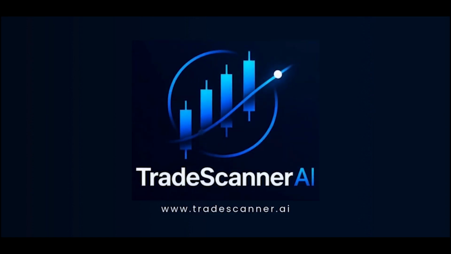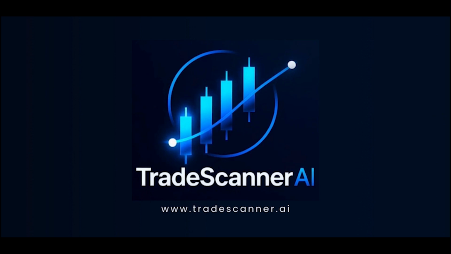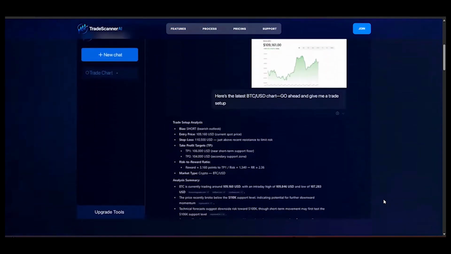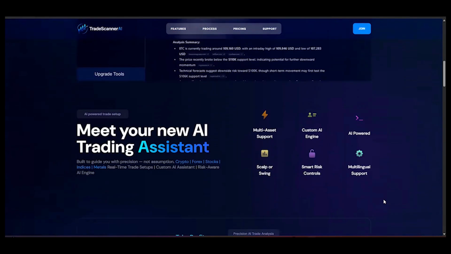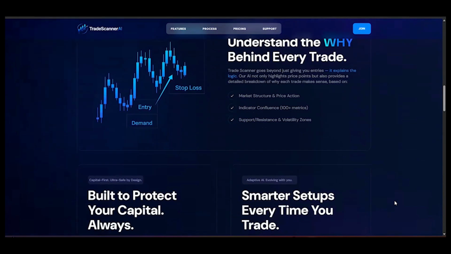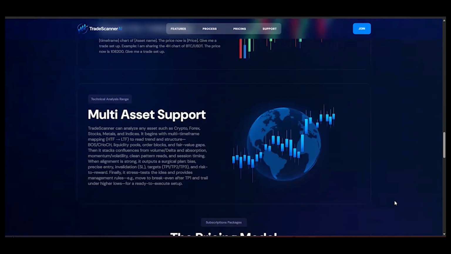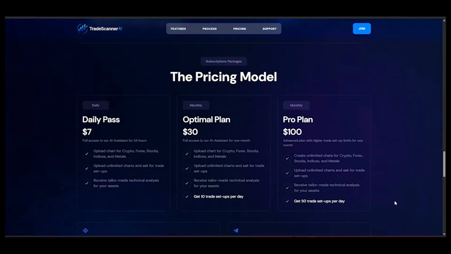Welcome to TradeScanner AI, your smart trading assistant designed to save time, enhance clarity, and make data-driven decisions easy. In this tutorial, we'll walk you through how to create an account, subscribe, access the platform, and use the TradeScanner's AI assistant to level up your trading strategy.